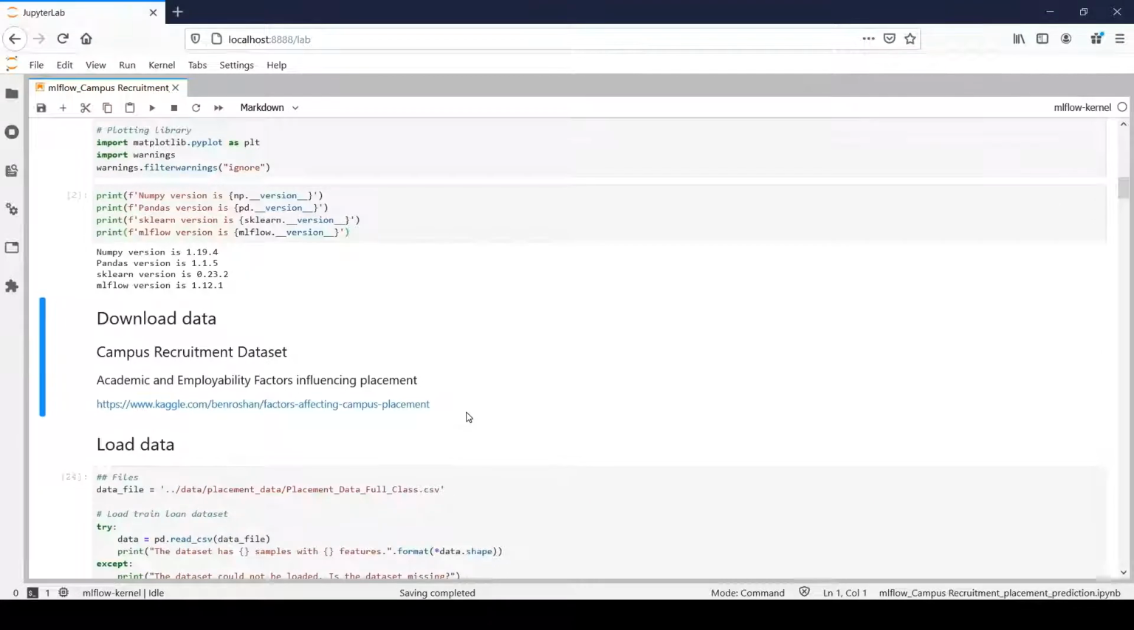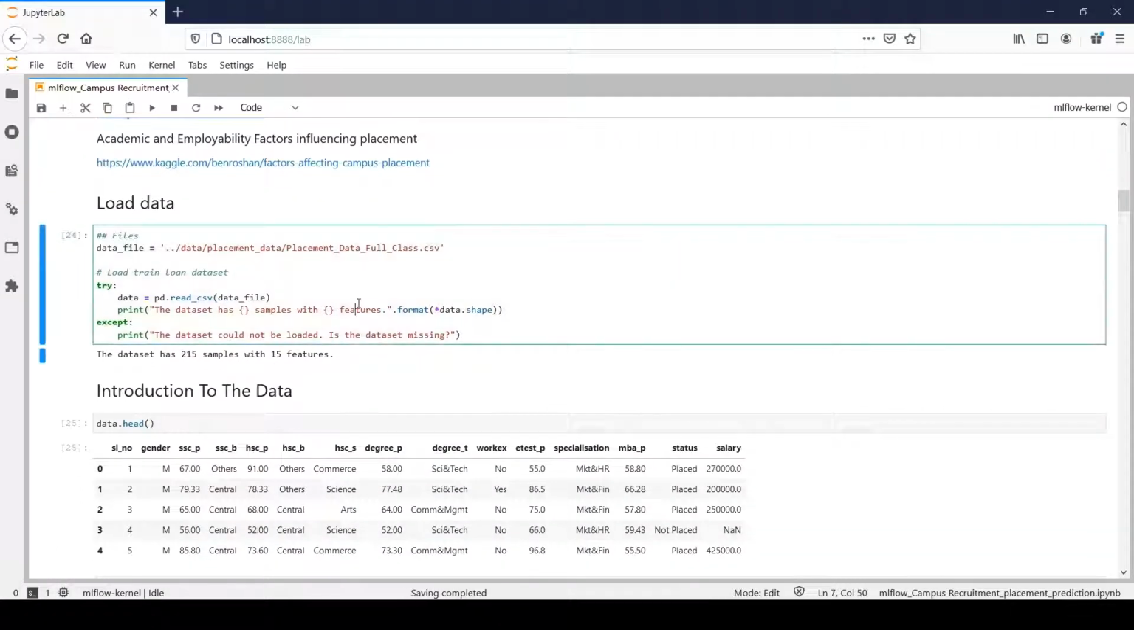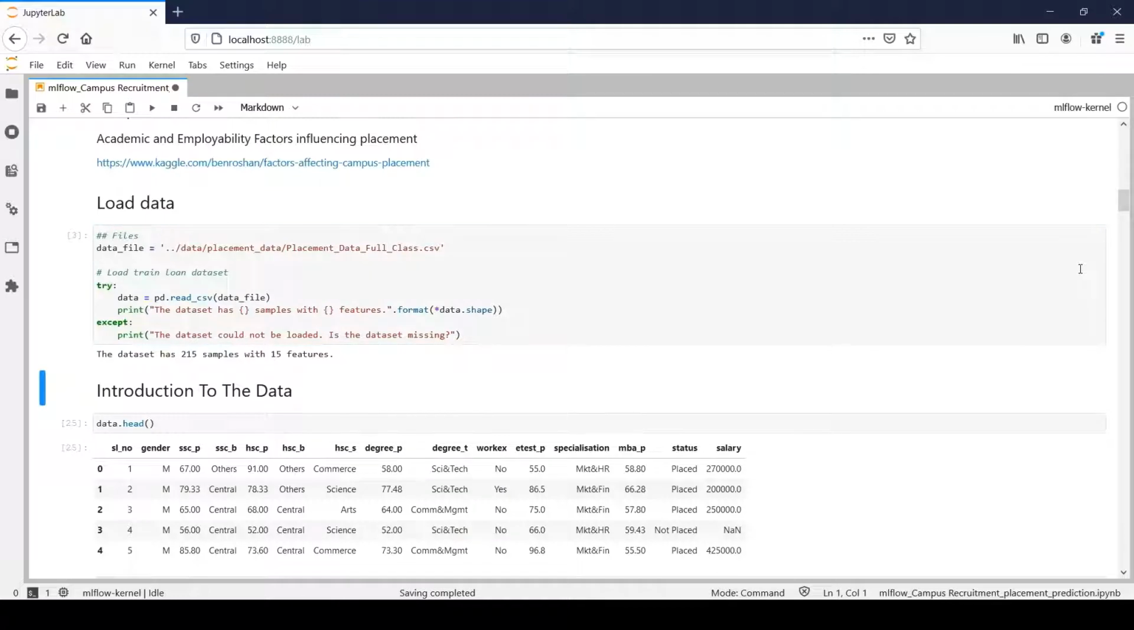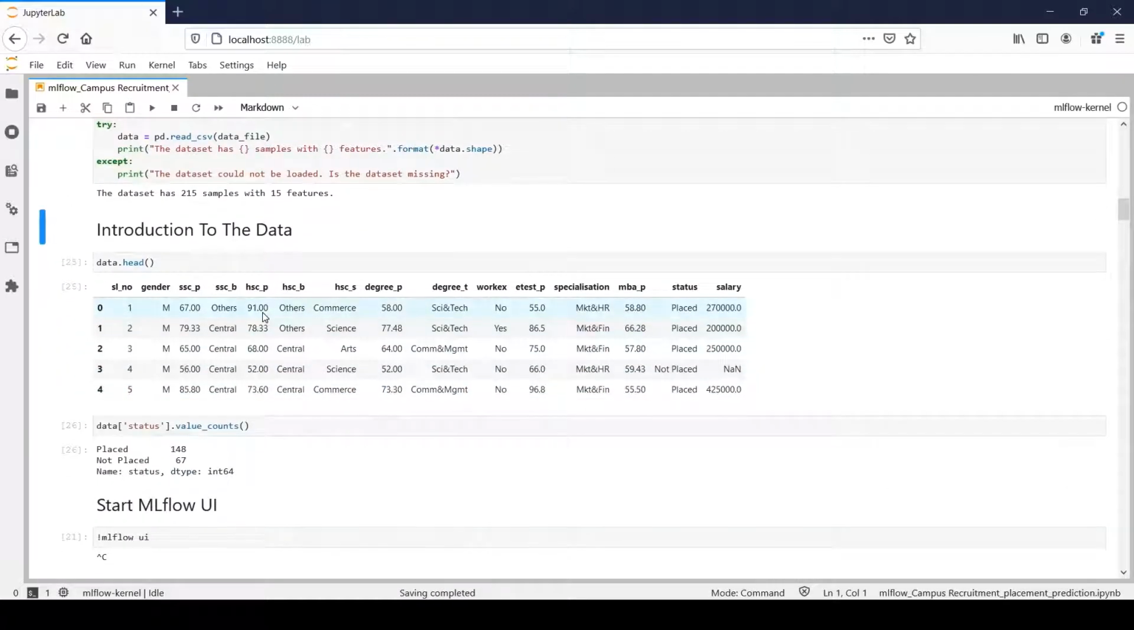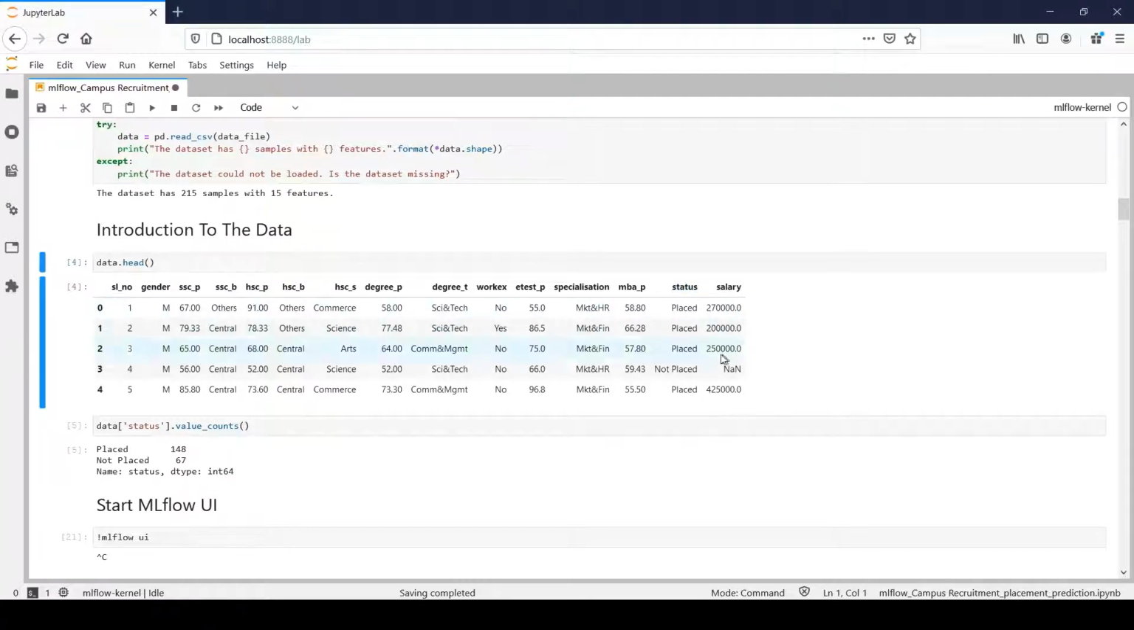Now it's done. The next step is to simply download the Kaggle campus recruitment dataset from the Kaggle site. Just go and download the data and store it somewhere within your local repository. Okay, and next we will simply load this dataset and explore it quickly. Check the target outcome. The target outcome in this case is status, which is nothing but whether the student has been placed in the campus recruitment drive or not. So that's the target outcome.